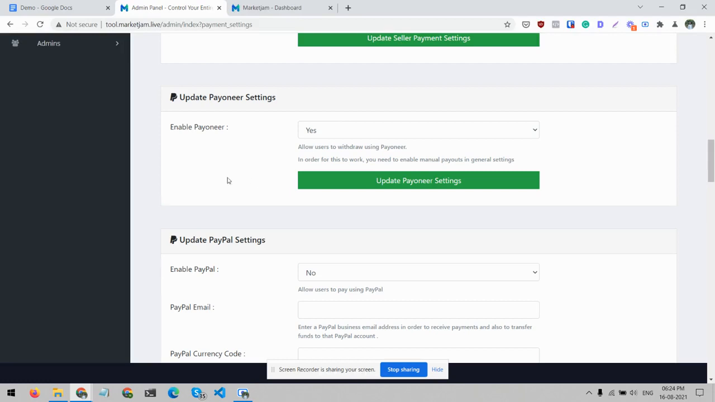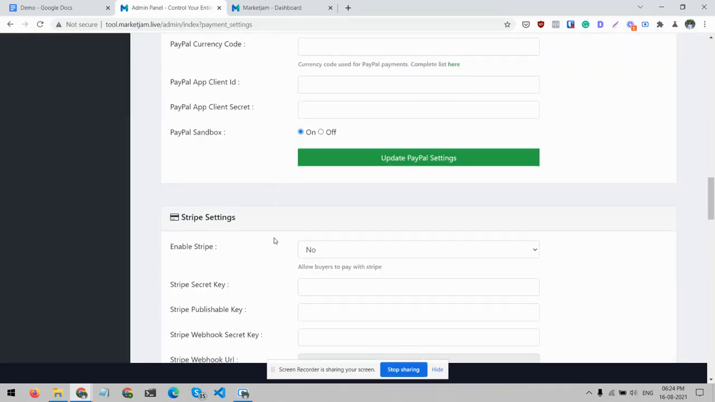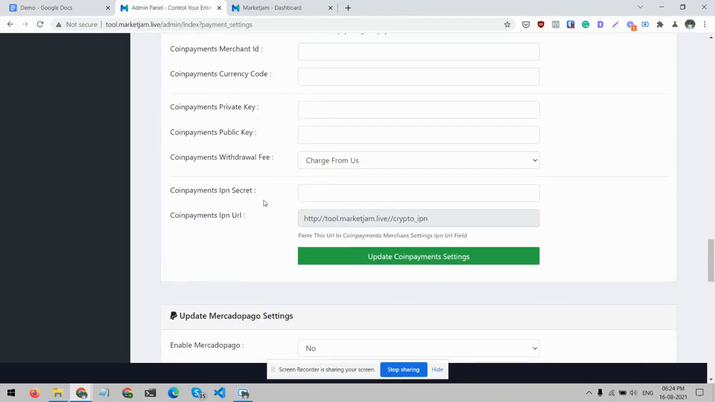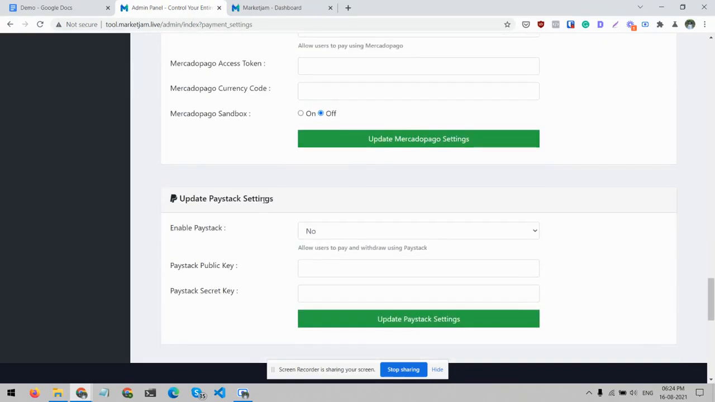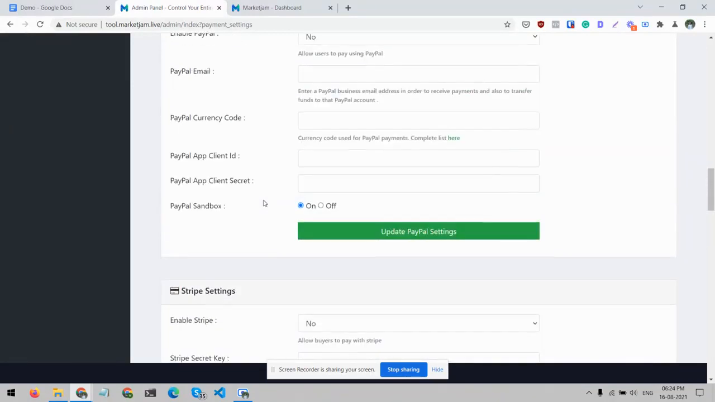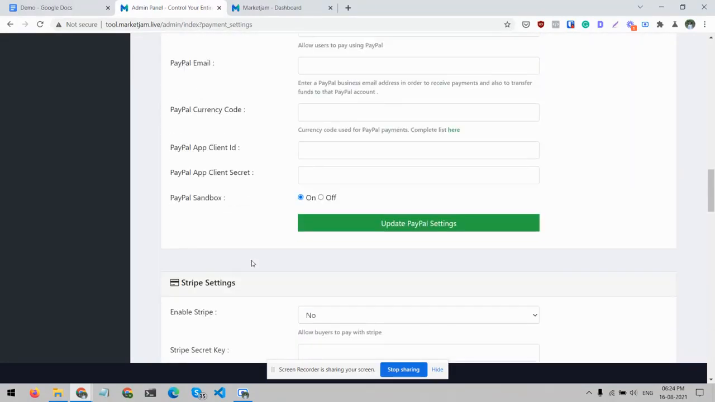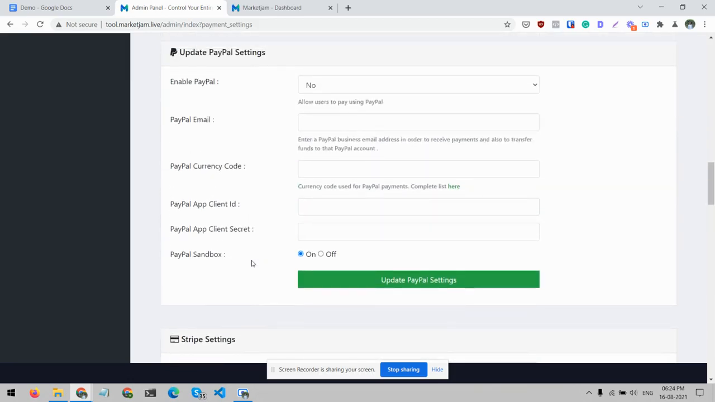And then you can add Payoneer settings, whether you want Payoneer or not. If you want to add PayPal, you can do so here. You can add Stripe, coin payments, and several other payment gateways. It's totally up to you what you use. I prefer Stripe and PayPal. Then you can connect both of these, and the payments will be processed via these two.